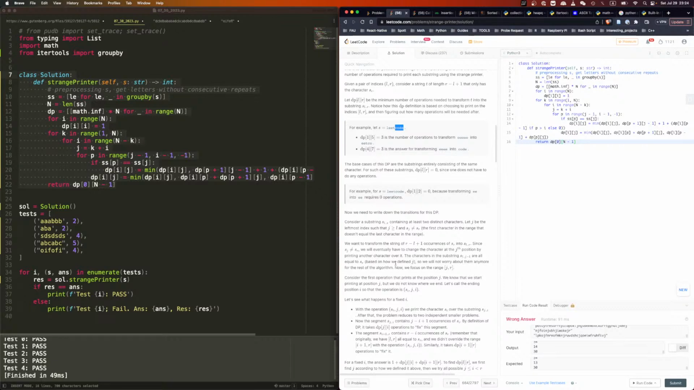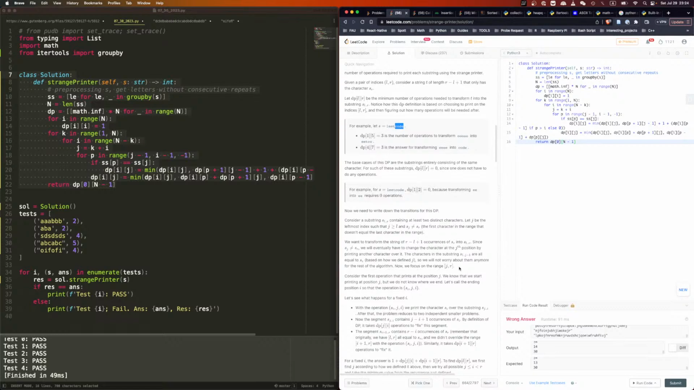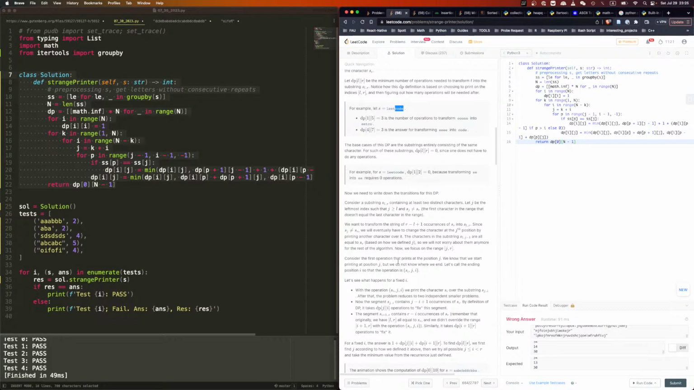have to change. That's correct. So we will not worry about them anymore for the rest of the algorithm. Now we only focus on J to R. Correct. Consider the first operation that prints at the position J. We know that we start printing at position J, but we do not know where we end.